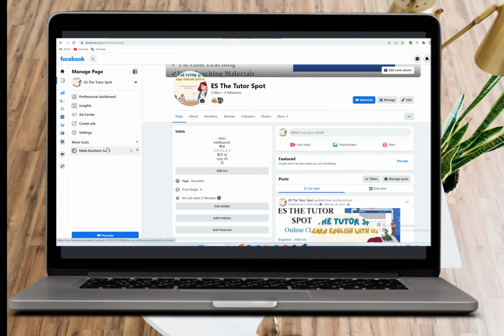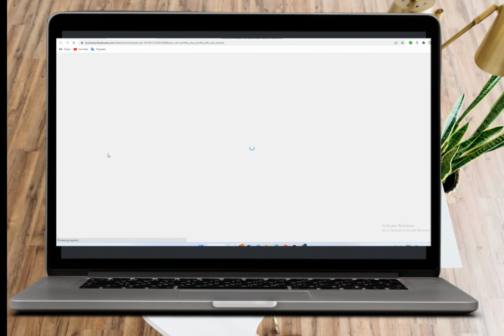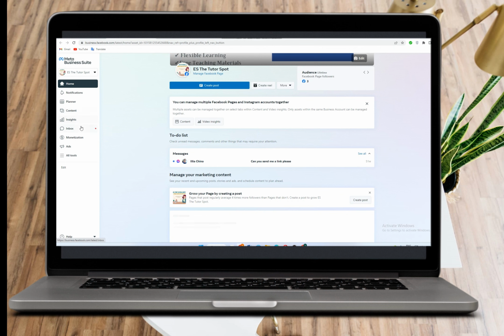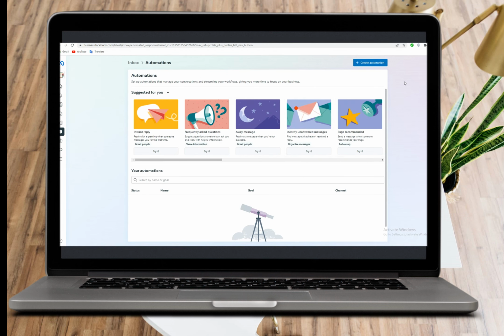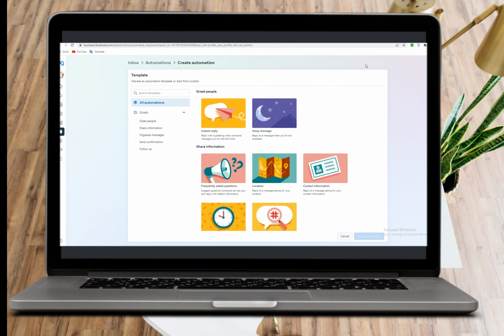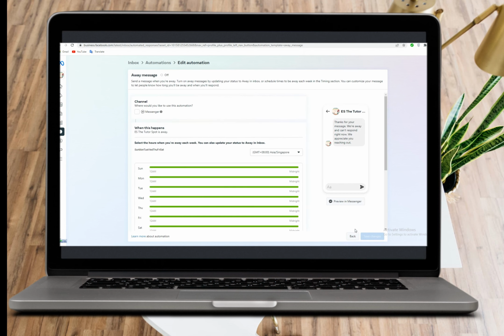The first thing you must do is to go to your Facebook page, go to Meta Business Suite, scroll down and click Inbox. In the upper right corner, you can see Create Automation. Kindly click this one. Here you can choose if you want to click this instant reply or away message, and then proceed to create automation.